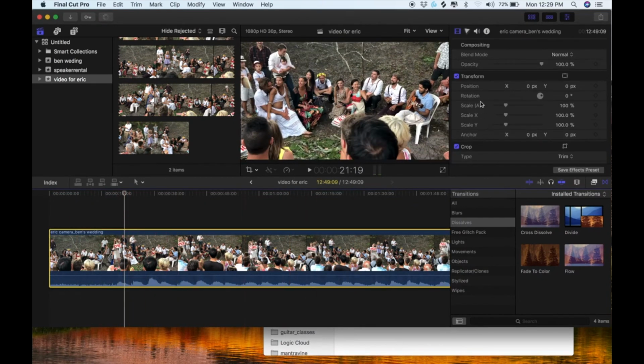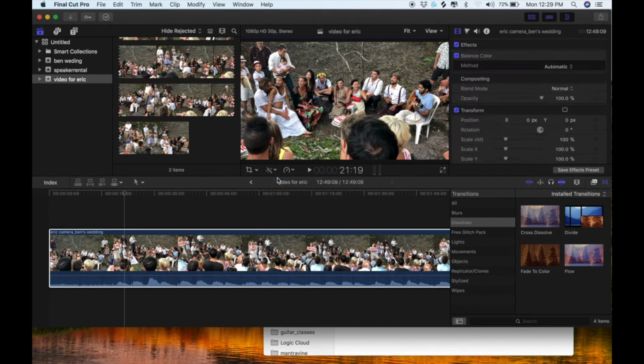If you want to make changes to the color, you can go to this section here. I like to press Balance Color very often. It does an automatic color balance, which can be really good or not good. You can also switch off the balance color if you don't like what it's done.